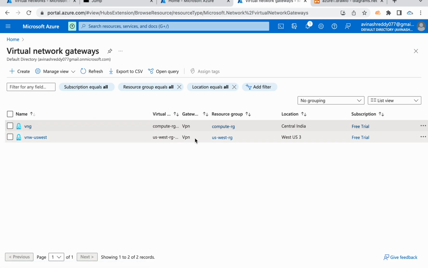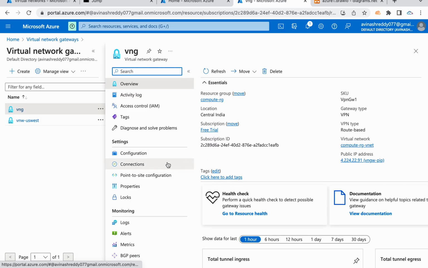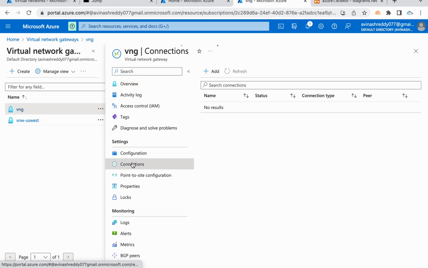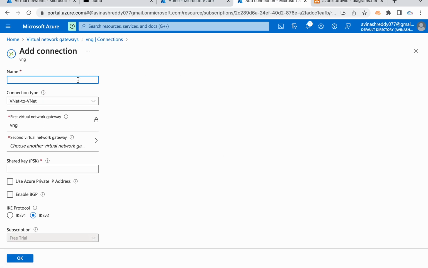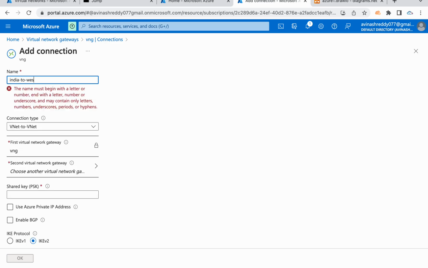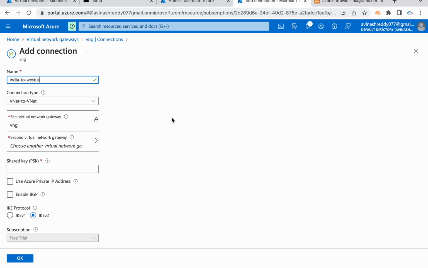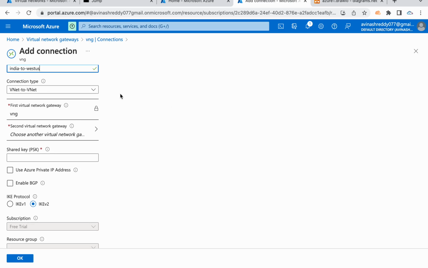All right, let's go to my Central India virtual network gateway. Navigate to connections here in the left pane. Then click on add. You give a meaningful name. I'm going to call this India to West US, is the connection name I'm giving. The connection type is VNet to VNet connection.